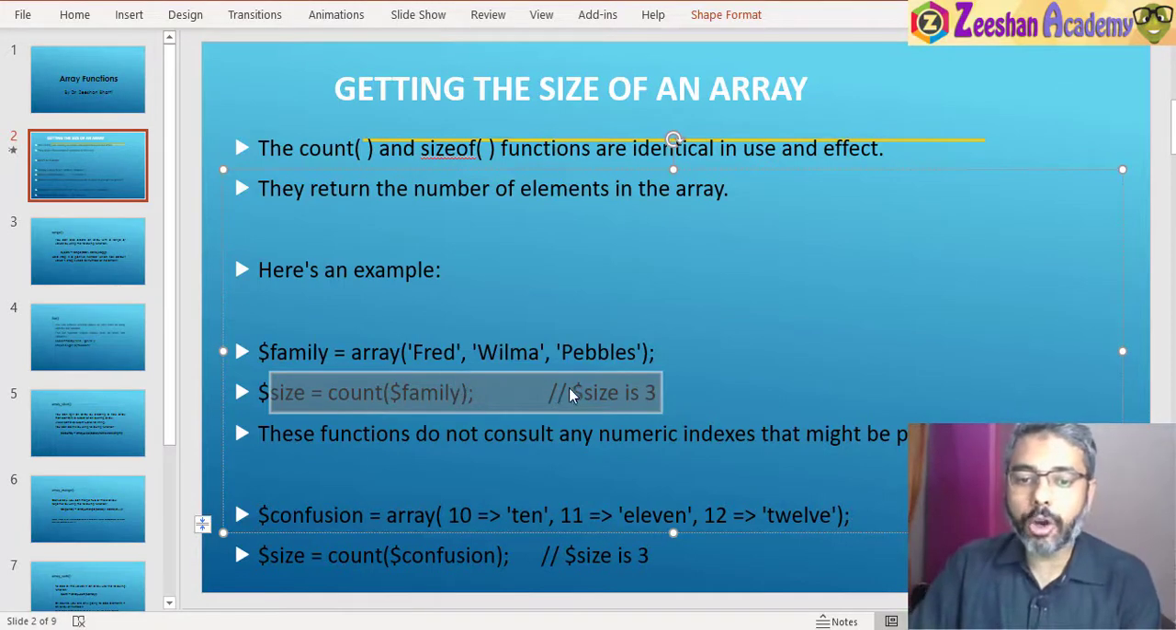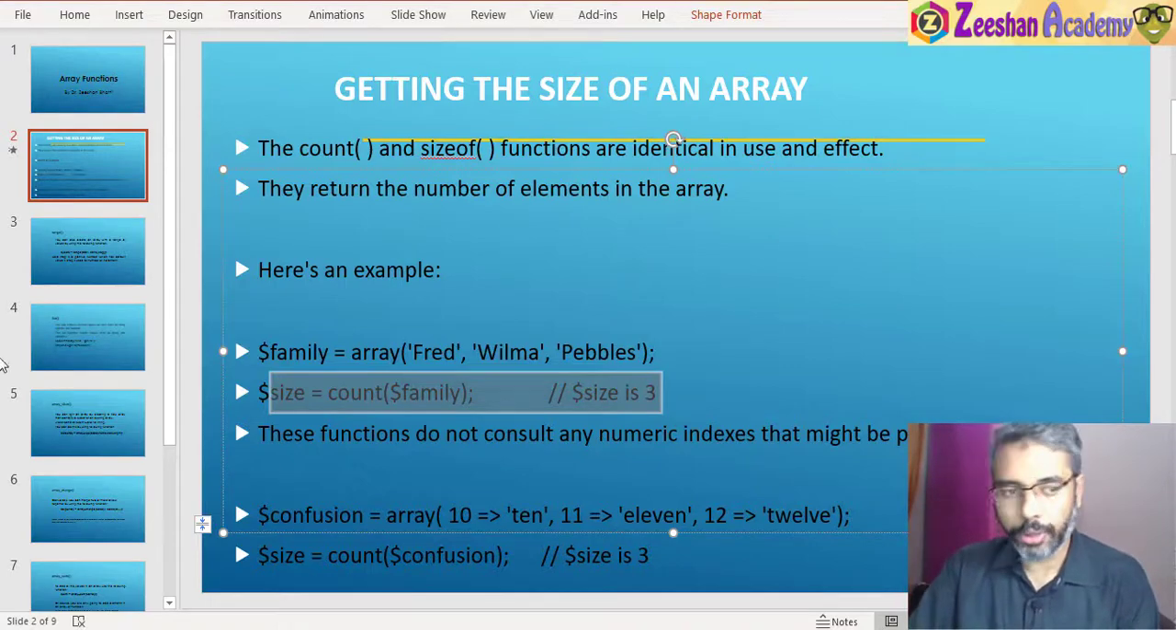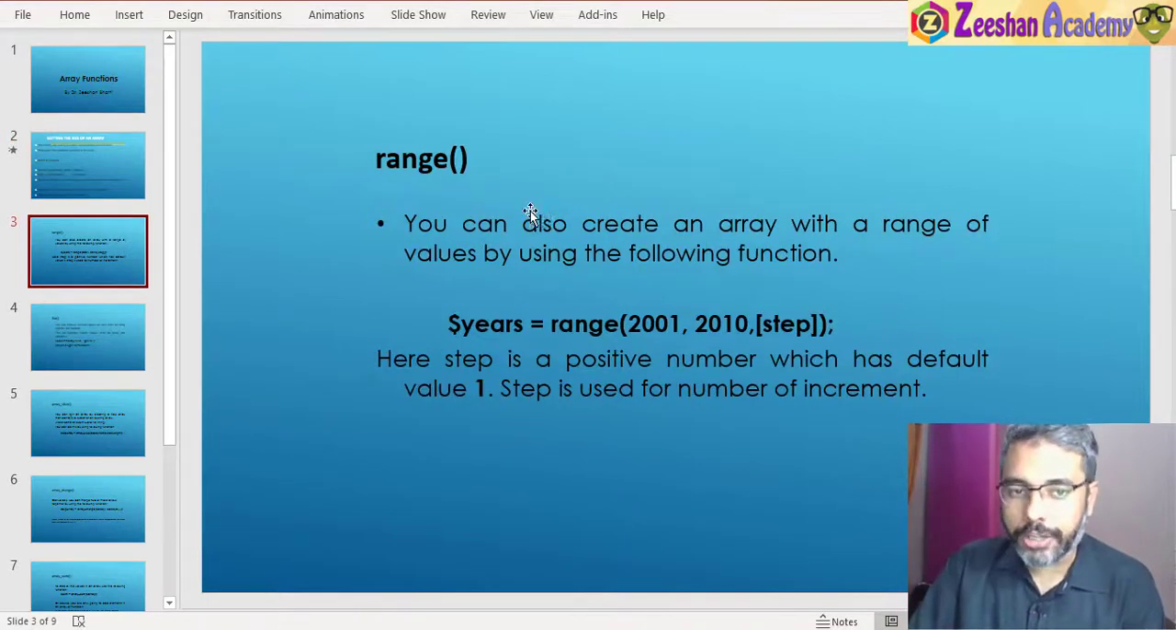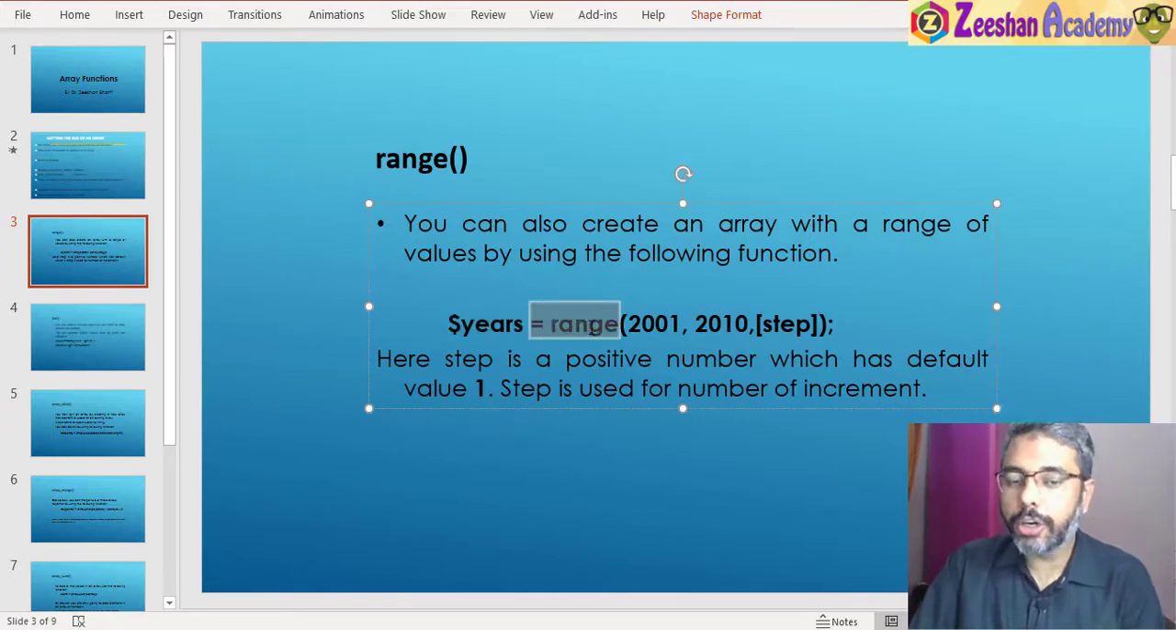Similarly, there is something called sizeof. Sizeof again gives me the size of that particular array. Then we have a method called range. You can also create an array with a range of values by using the following function. $year, we declare an array. We use a method called range.